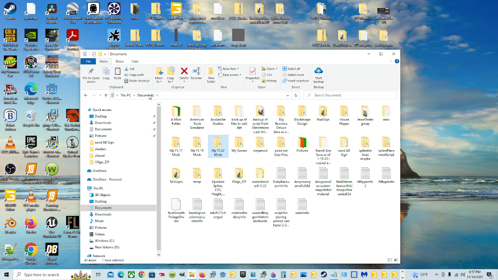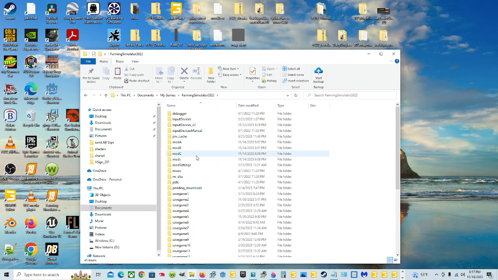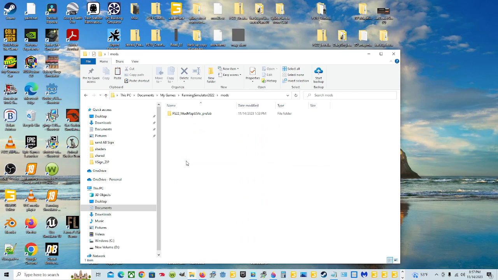And we're going to hit documents up here, or you can just go back to here and hit documents here, and then double click on My Games, double click on Farming Simulator 22, double click on mods, and then right in here click in the white area, right click, and then click paste. This is your mods folder, which makes the stuff, maps or whatever mod you download, work in your game obviously.